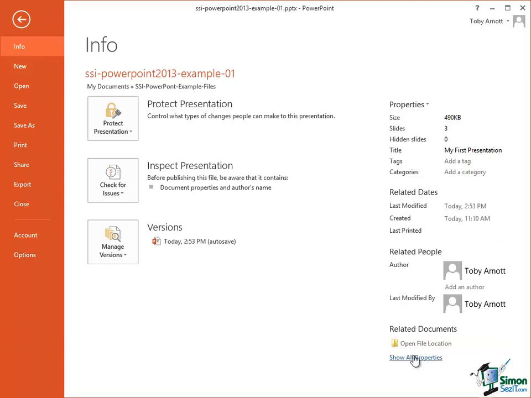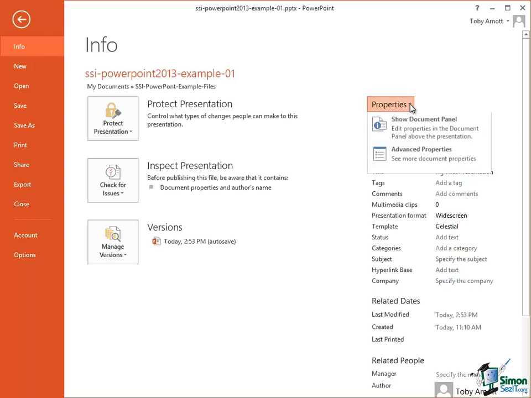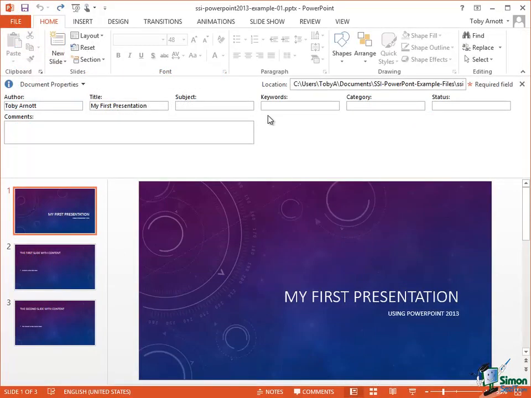If you click on Show All Properties at the bottom, you get additional properties, such as company, subject, which template was used. And if you click on the drop down to the right of the word properties up there and say Show Document Panel, a document panel appears above the slides showing you whichever properties have been defined for this particular presentation. Now, the most commonly used properties are here. So, for instance, the author, the title, the subject, and so on.